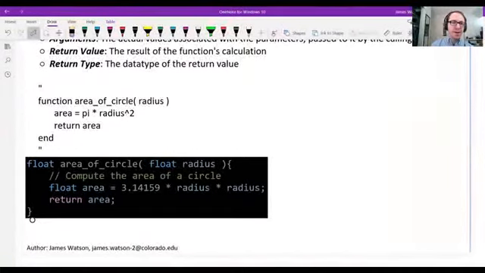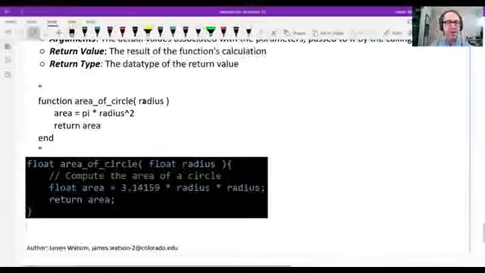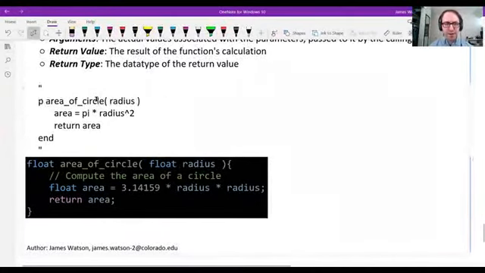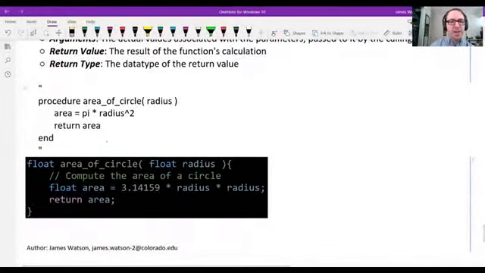A pseudocode function might be just the word function followed by the name of the function. You don't have to use the word function. You could use the word procedure, or you could abbreviate it, just some way of showing us that you're getting a function here. Then the function name, and its parameter list.